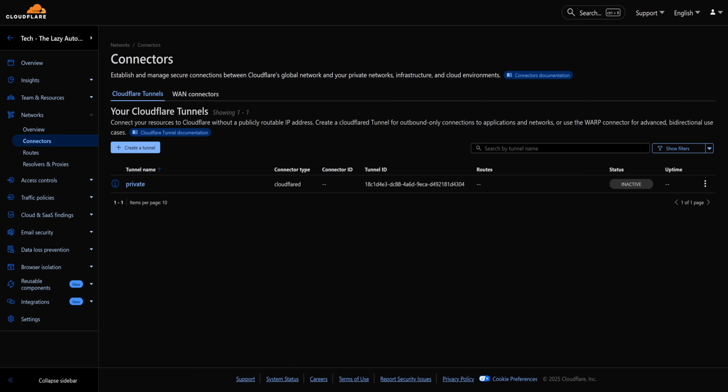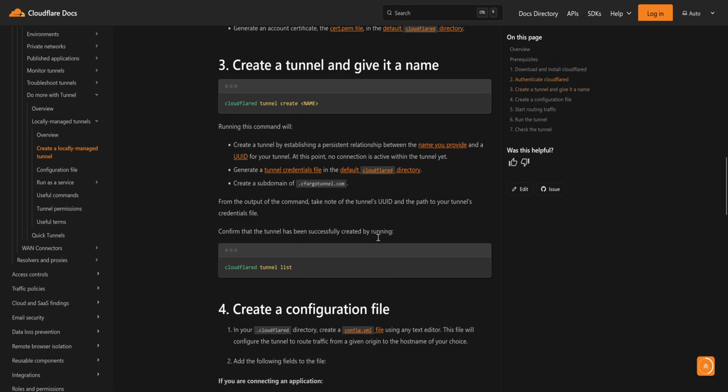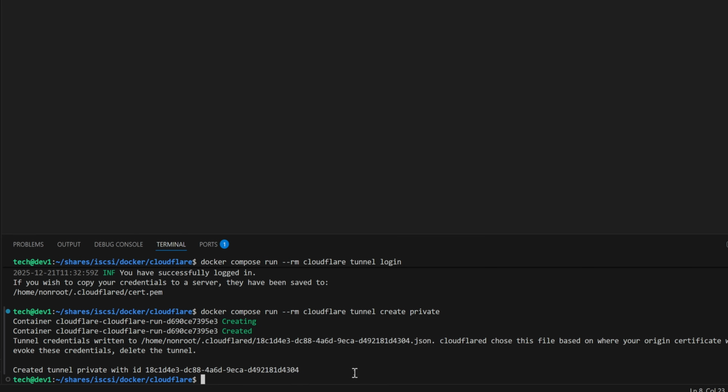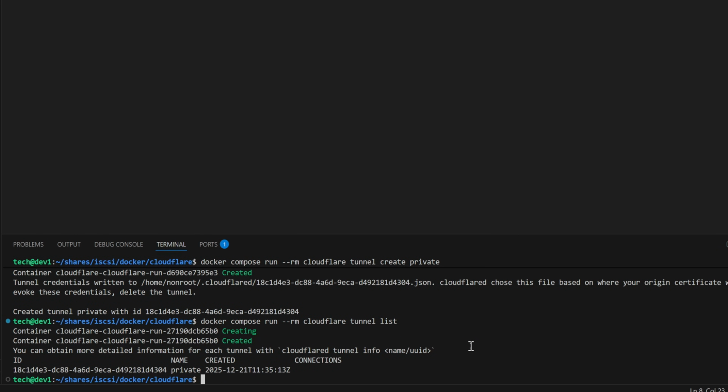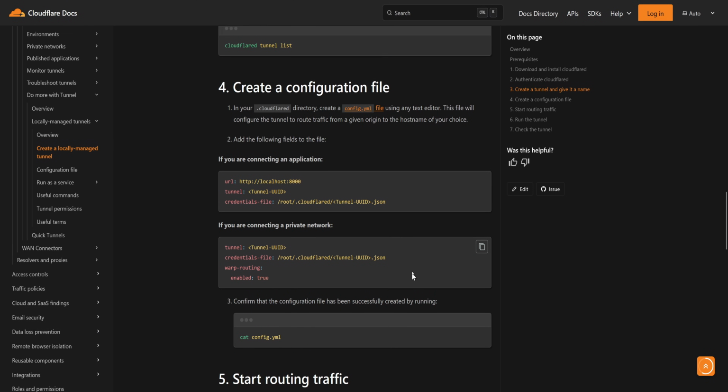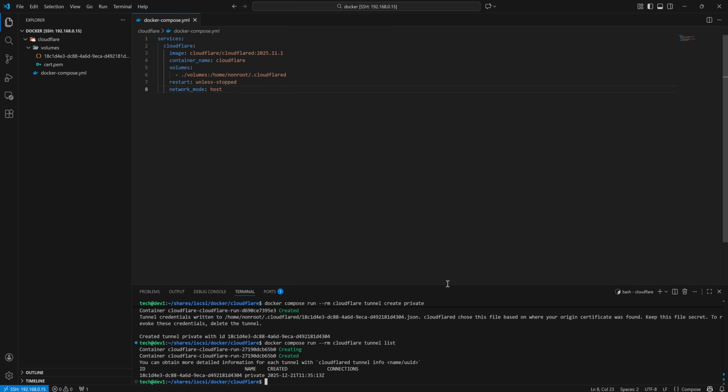I will head back to the documentation, and if we scroll down, we have a command to list all tunnels. If we run it in terminal, then it will just list all the available tunnels. Now let's get to the next step, that is creating a configuration file. Here we have two options, one for connecting an application and another for connecting a network. So let's copy this configuration and head back to our VS Code.